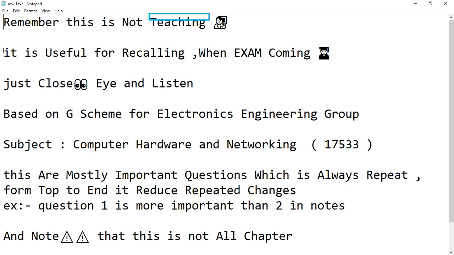Remember, this is not teaching, teacher. It is useful for recalling when the exam is coming, student. Just close your eyes and listen. Based on the G scheme for the Electronics Engineering Group.